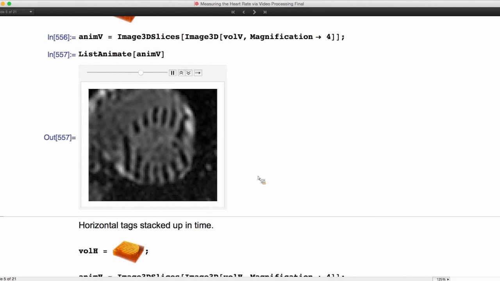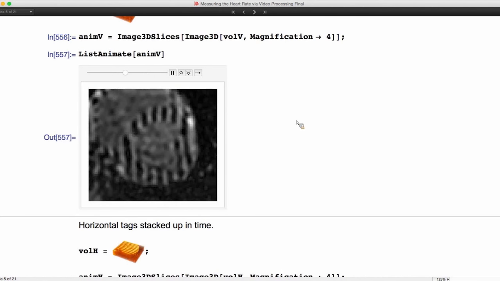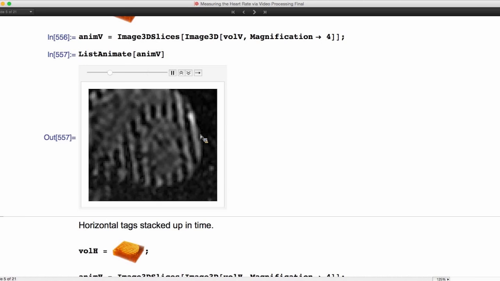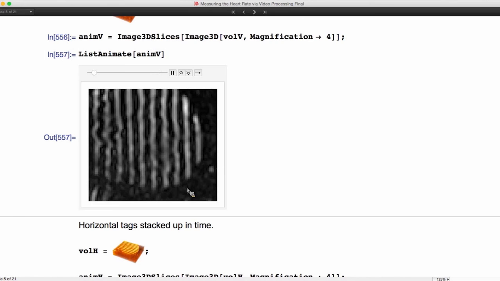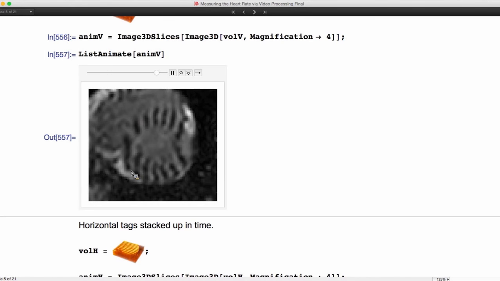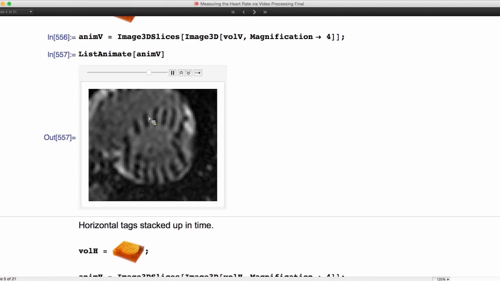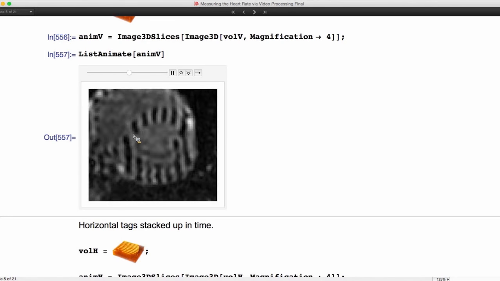So what you see here is basically a horizontal cut through a heart. And on the heart, you see initially a kind of wave pattern has been imposed. And now as the heart moves, you can see here on the heart wall, these patterns move along as well. And due to the motion of these patterns, it is now possible to extract the motion of the heart muscle.